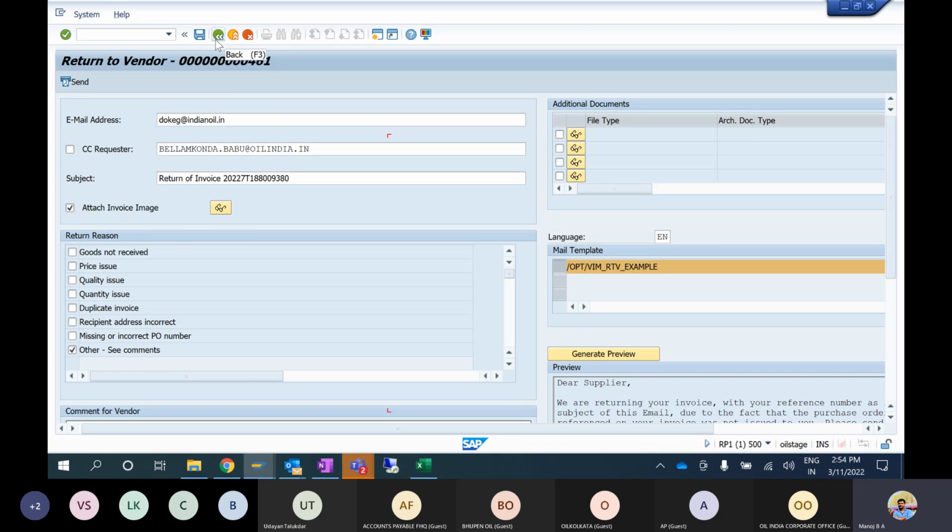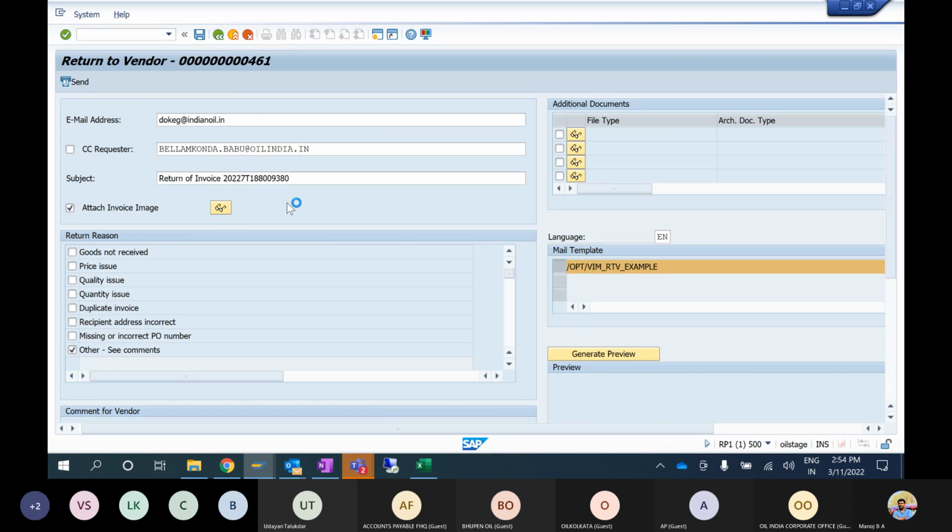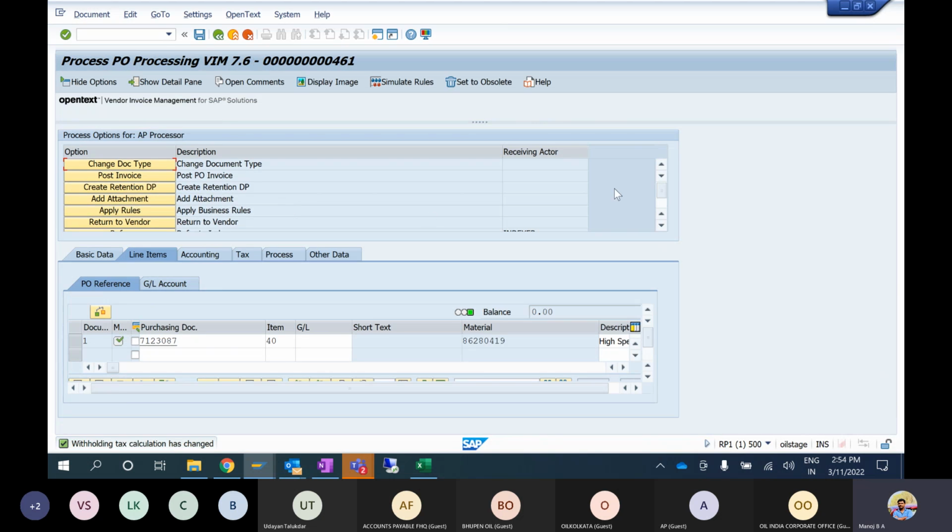This is the return to vendor option. I'm not going to return this invoice. Okay, the next one is refer. For some reason, if you want to refer the invoices to the indexer, say the user department has a query, you want to refer it to the person who indexed this invoice.